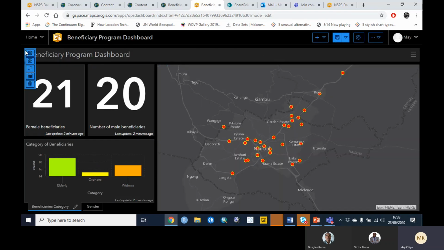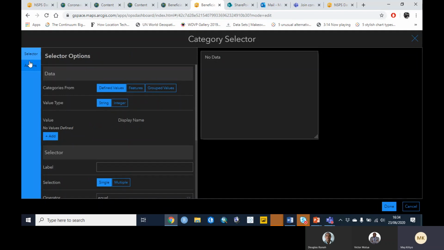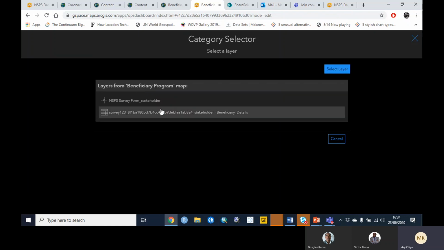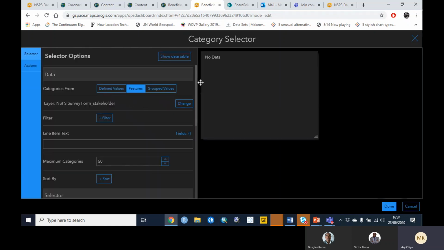Now, the main reason why you want to put a header is because filters are hosted within the header panel. So that's why you first have to put a header to activate filters. And for filters, we call them the category selectors. So when you come here, there's a button written add category selector. If I click on add category selector, this is what allows me to filter my data. For a start, I'll pick my data first. So for now, I'll use this. So that's the data we are using.